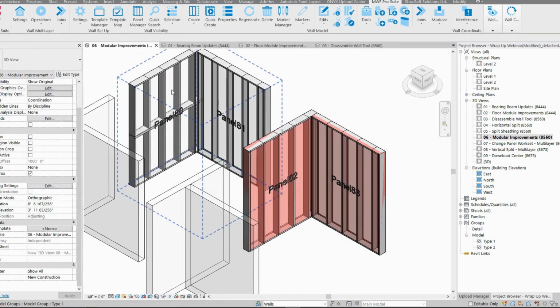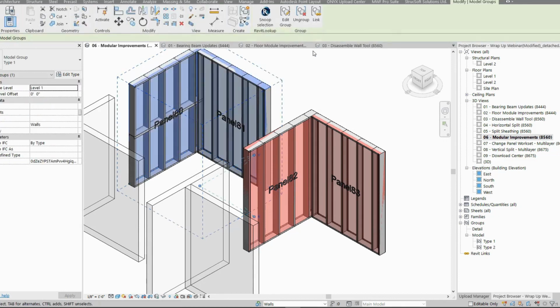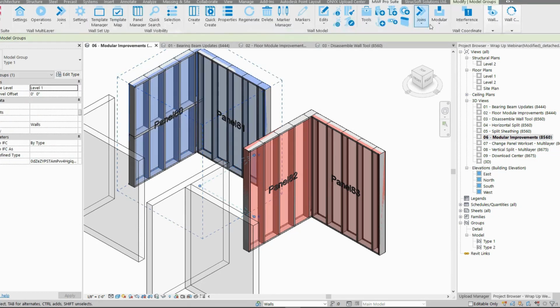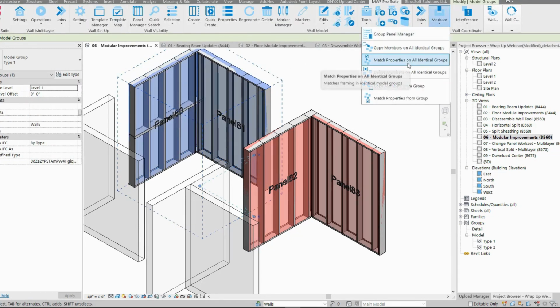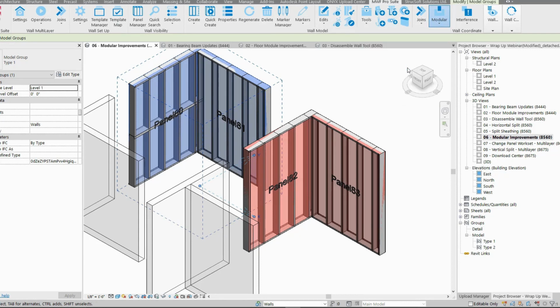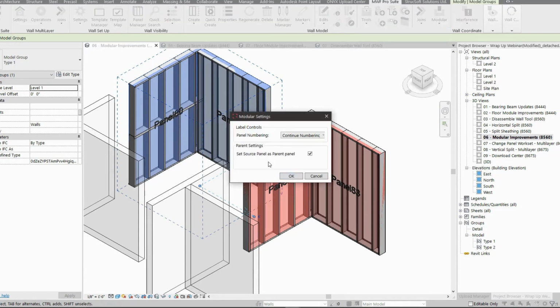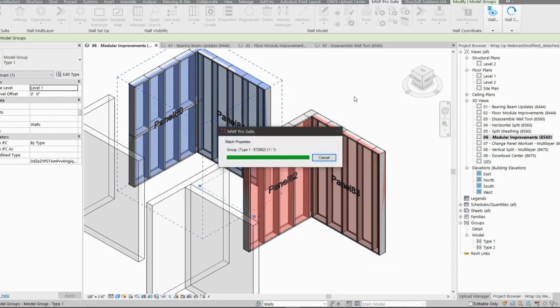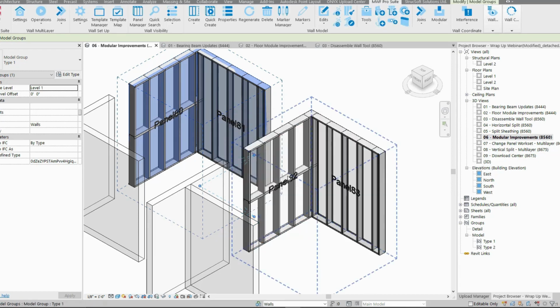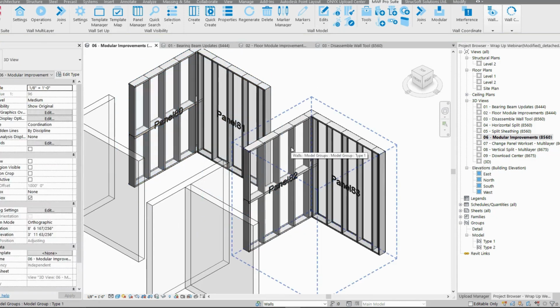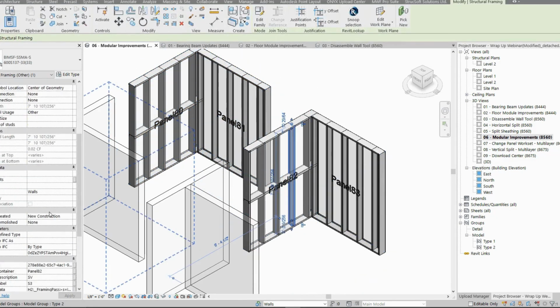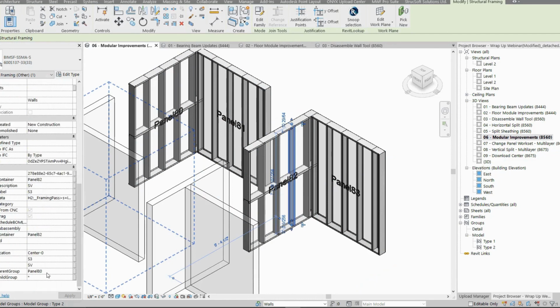So for example, I could add a horizontal member from start to finish. You can see we've made that change. And then I've got the option of using the modular tool to say match properties on all identical groups. And of course, we set it as a parent. And you can see now that panel 82 matches the properties of panel 80 and still has that data to tell us that it was referring to panel 80.